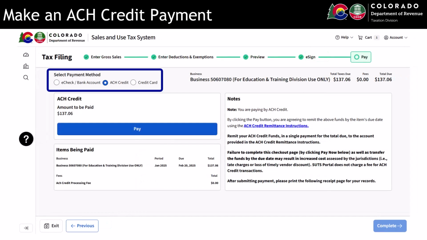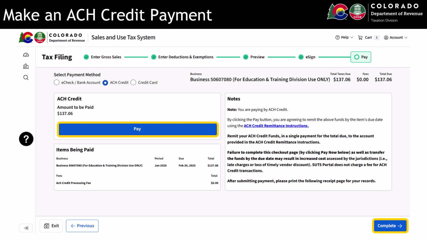We've selected ACH credit as our payment method. Since ACH credit payments are initiated by the payer through their bank, we'll simply select Pay. A pop-up menu will appear confirming your payment. Select Complete to finish your tax filing.